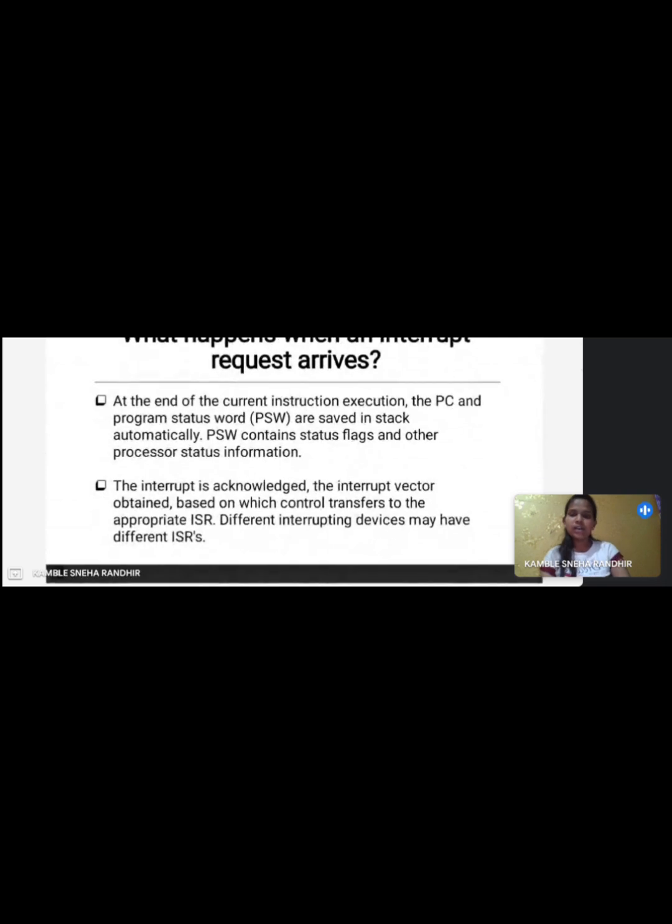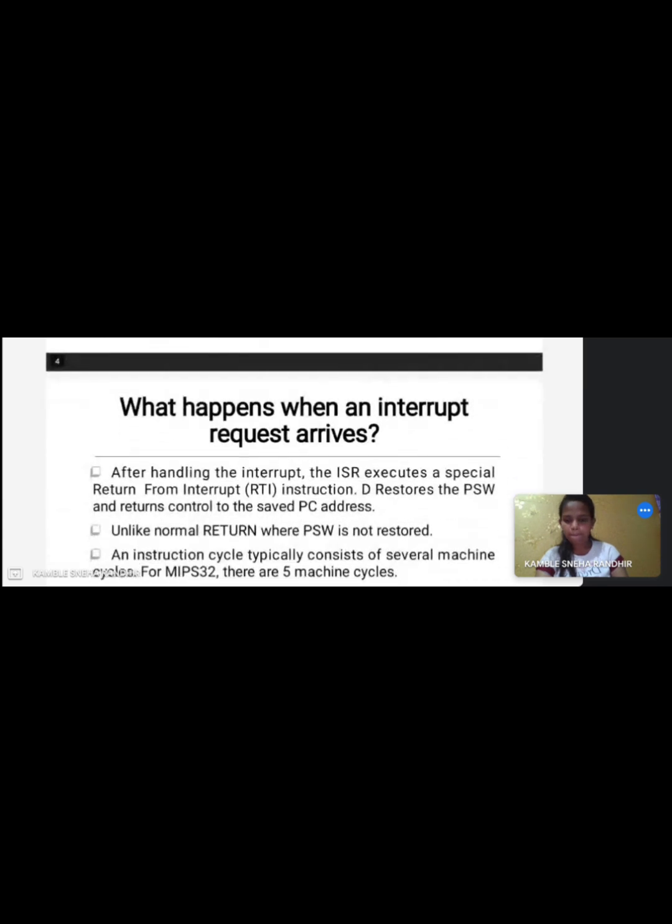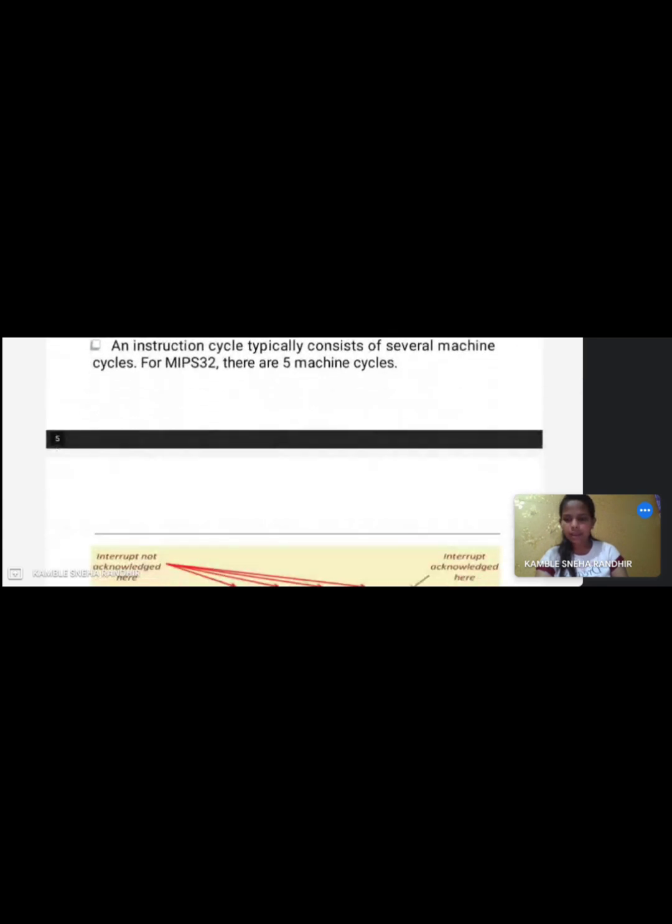Now, what happens when an interrupt request arrives? At the end of the current instruction's execution, the program counter and the program status word, which contains the status flags and the processor information, are automatically saved on the stack. Once the interrupt is acknowledged, the interrupt vector is retrieved, allowing control to transfer to the corresponding ISR. Different interrupting devices may have distinct ISRs tailored to their needs.